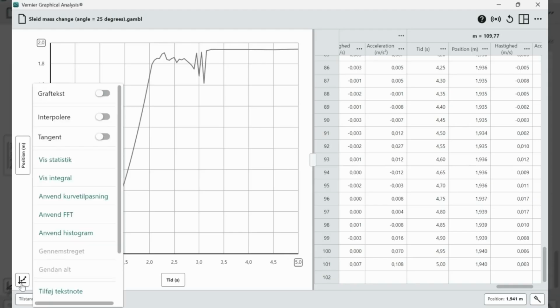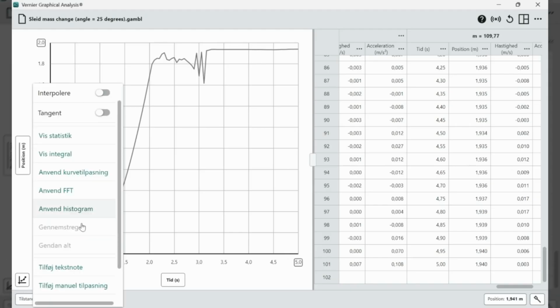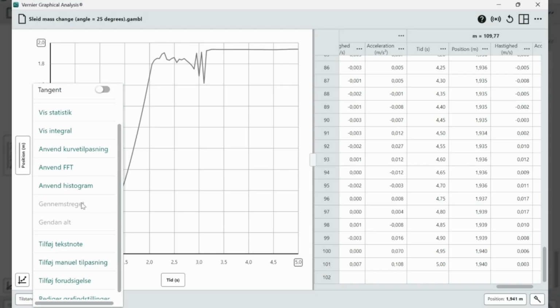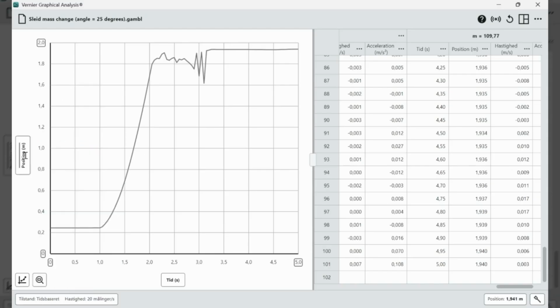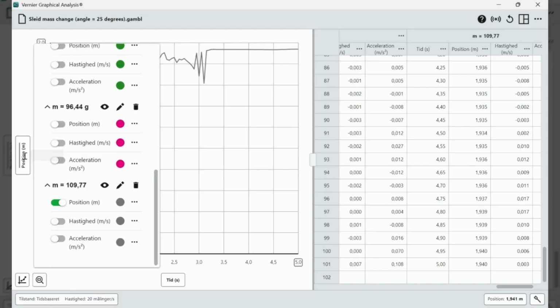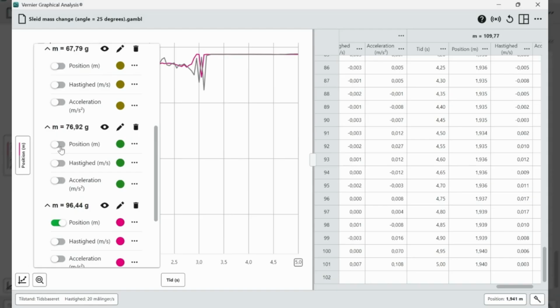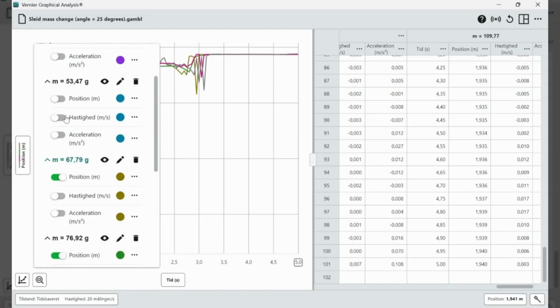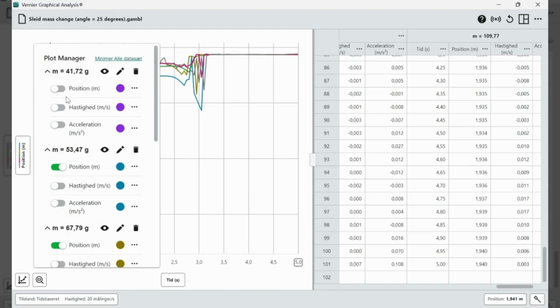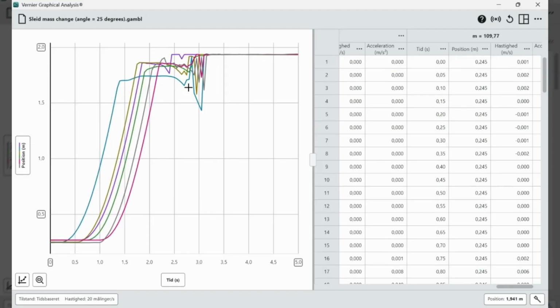So I'm going to press over here at the y-axis. It says position. It has the position for my last data set. I'm then going to ask it to give me the positions for all my different data sets. And of course, we didn't let go of the sled at the same time, so they're not going to look similar in terms of when they were let go.